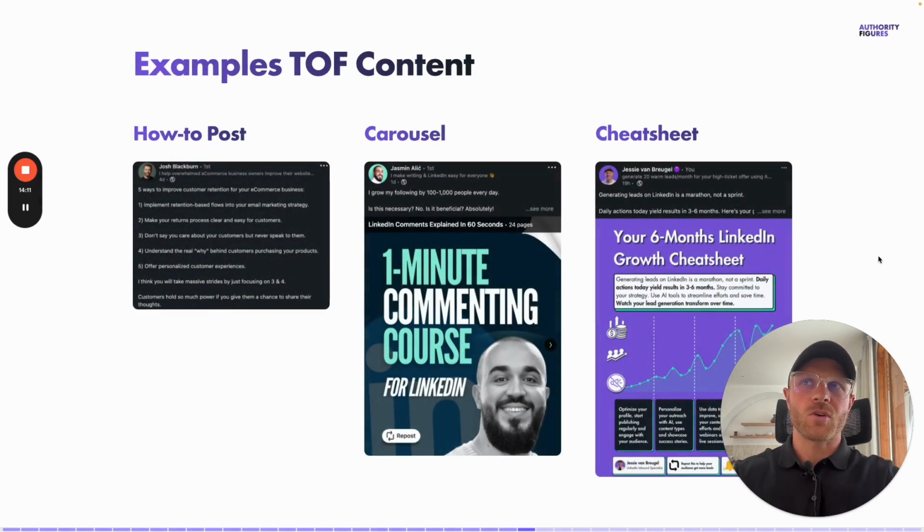Examples of top of funnel content. One of the posts that we often see on LinkedIn is a how-to post. It's often a shorter post where the author educates his or her audience on a specific topic. The carousel, one of our favorites, is a very great way to have a lot of information in a post and really educate your audience on a specific topic. Here, our good friend Jasmine Alic has a 1-minute commenting course on LinkedIn.